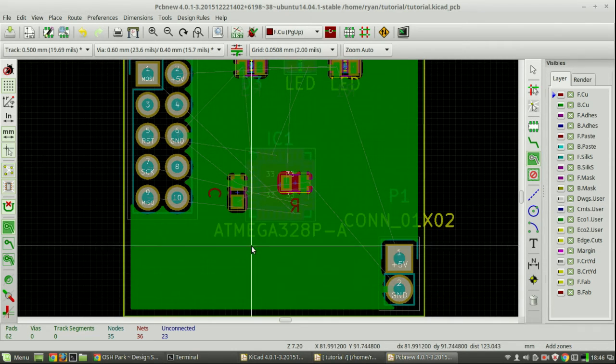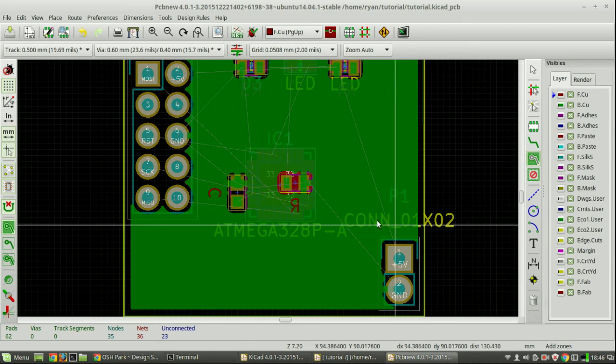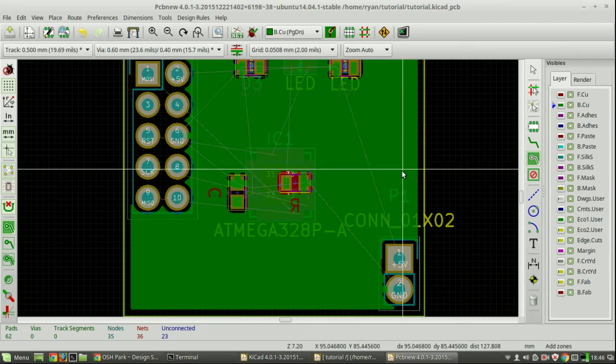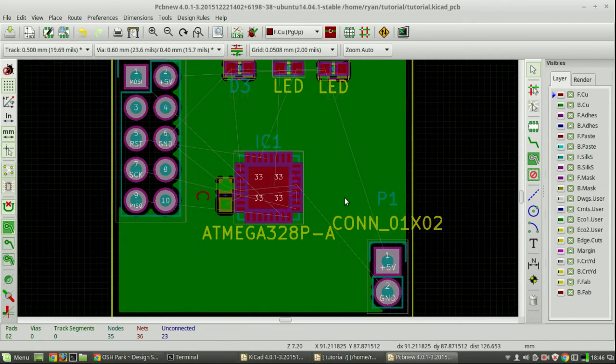Now we're looking at the back in front of us. Use page up and page down to switch that. So now we're looking at the front.